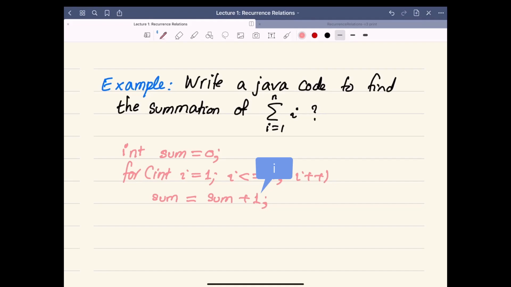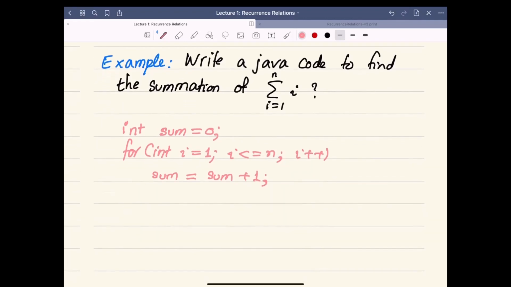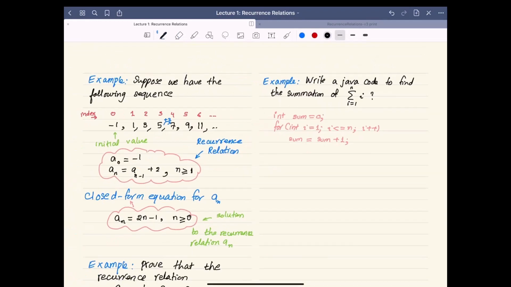If we ask you to find the running time of this algorithm using growth functions, then this is linear, because the loop goes from 1 to n, so it will be big O of n. Now, how to describe this summation as a recurrence relation? If we look at the variable sum, notice its start number is 0. So let me call this sequence S.